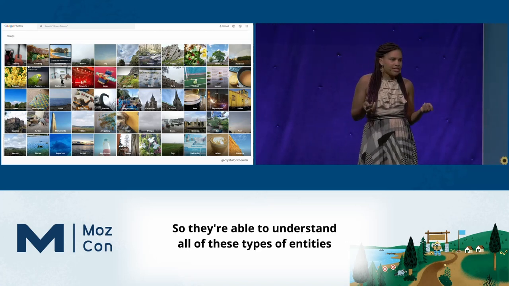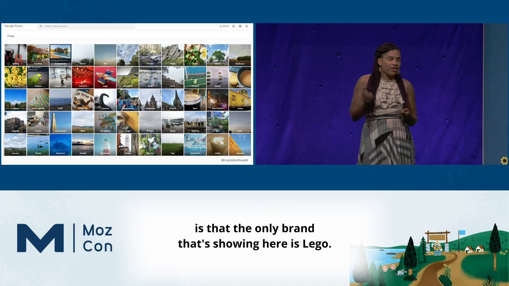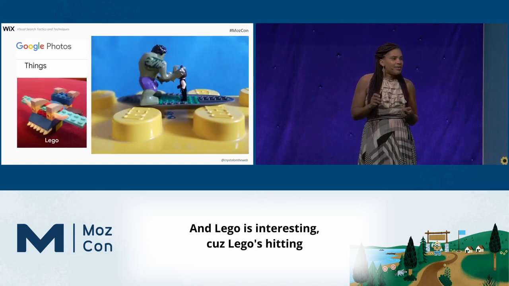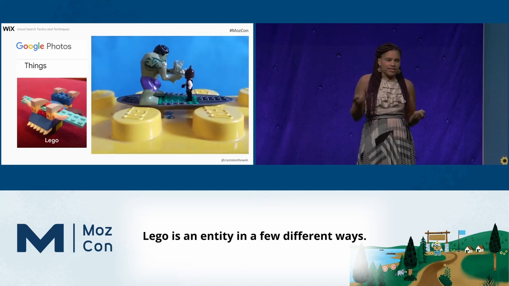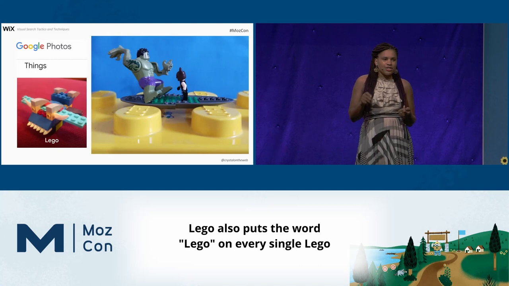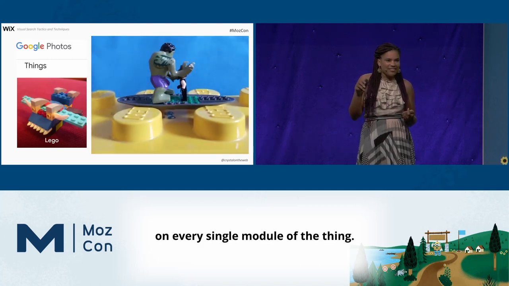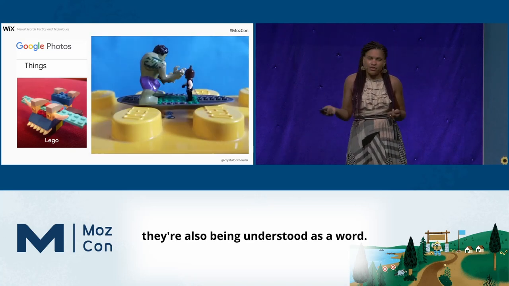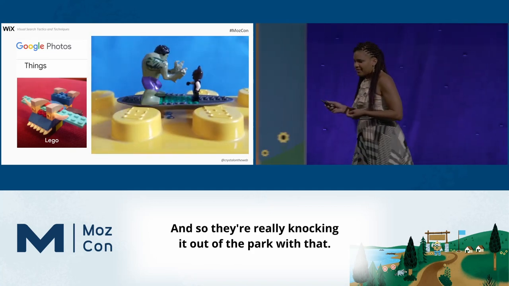So they're able to understand all of these types of entities, and there's lots of interesting things going on here. The other thing I find interesting is that the only brand showing here is Lego. And Lego is interesting because it's hitting a few different points. Lego is an entity in a few different ways. Lego also puts the word Lego on every single module of the thing. So not only are they being understood as an entity, they're also being understood as a word every single time. And so they're really knocking it out of the park with that.